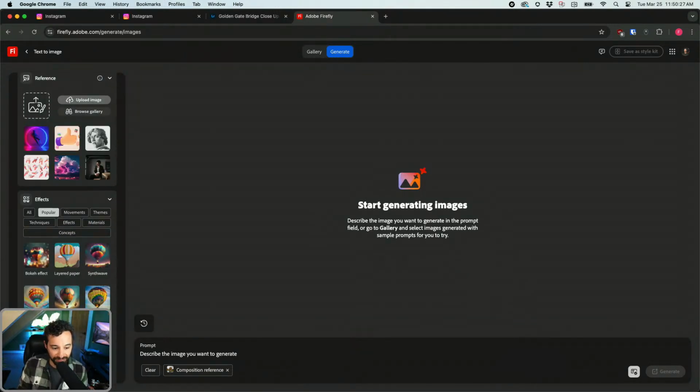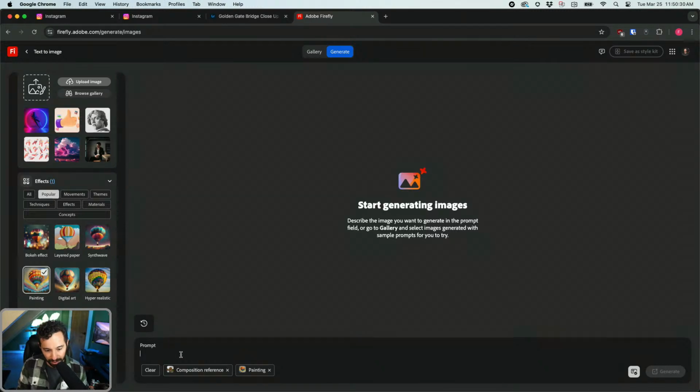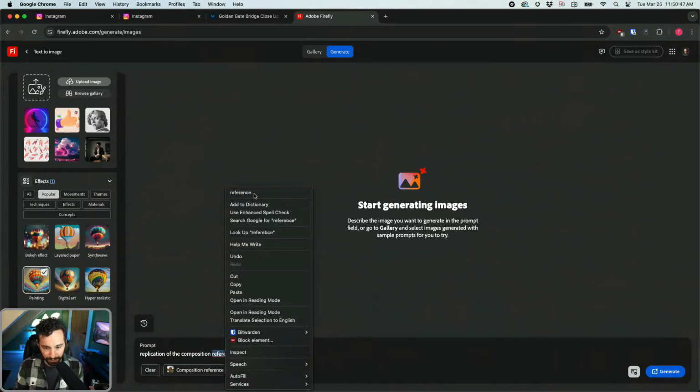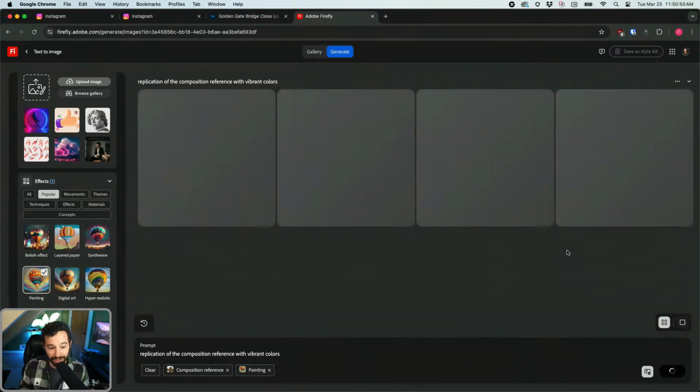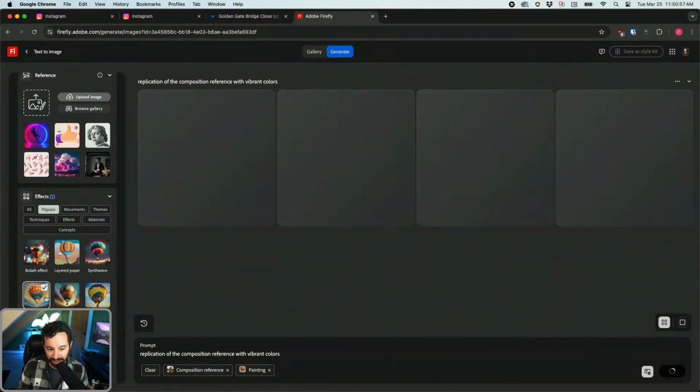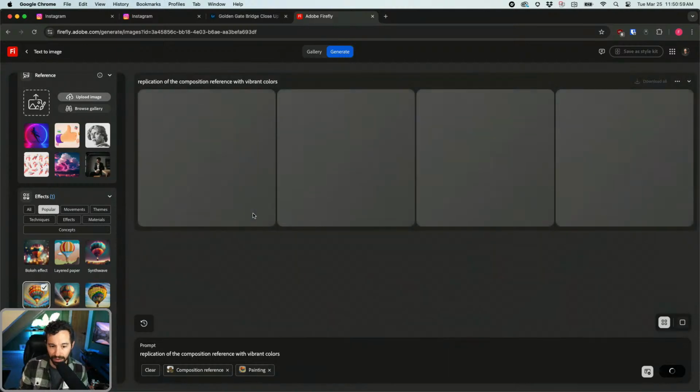And then we're going to apply different effects. So let's say the painting one, and then we got to give it a prompt. So I'll say something like replication of the composition reference with, I don't know, let's say vibrant colors. Vibrant colors are always very cool. And then we'll hit generate. What Firefly is going to do is look at this image and actually stay pretty close to how it is, and then apply a cool effect based on the effects that we're giving it. This one's a painting, right? So we'll see what it generates here.